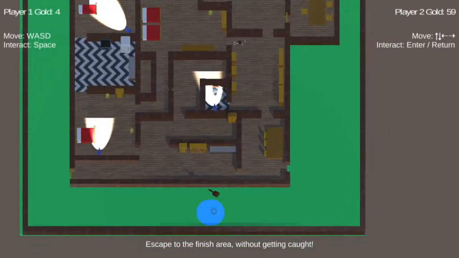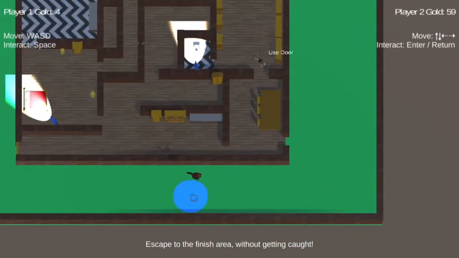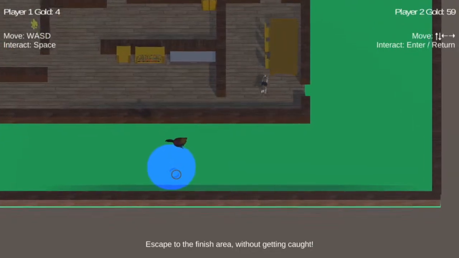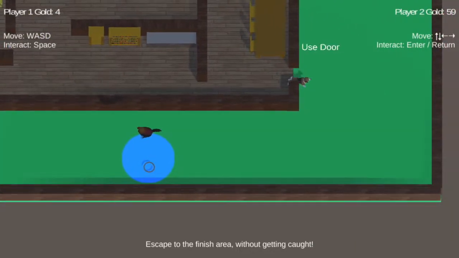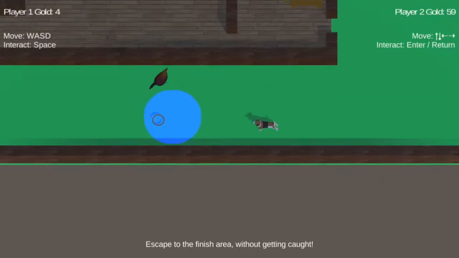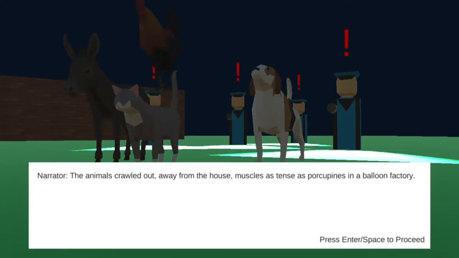I reckon we're going to get the good ending. We've been such good people, well, animals. Well, we've killed only 10 or 12 people. Right, here we go. Oh no!